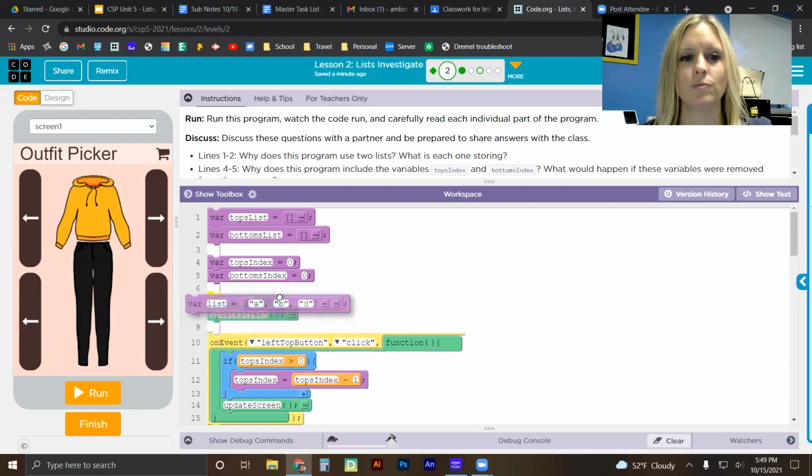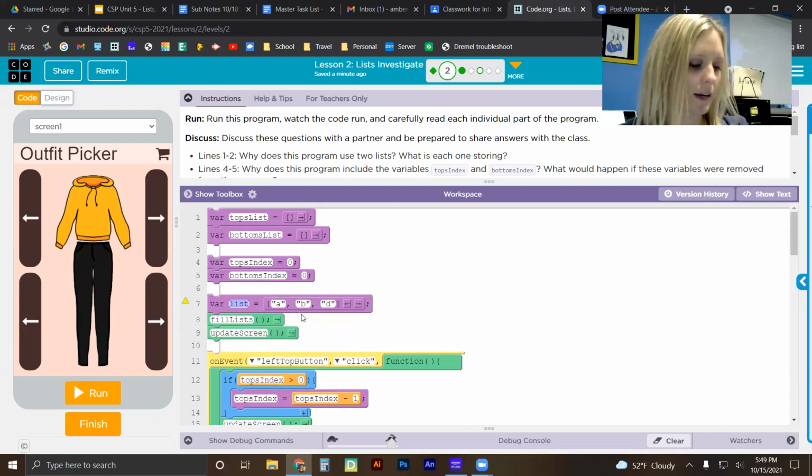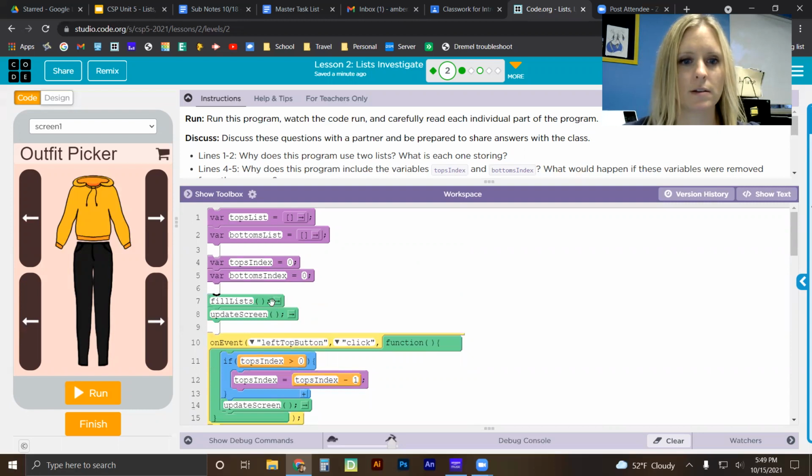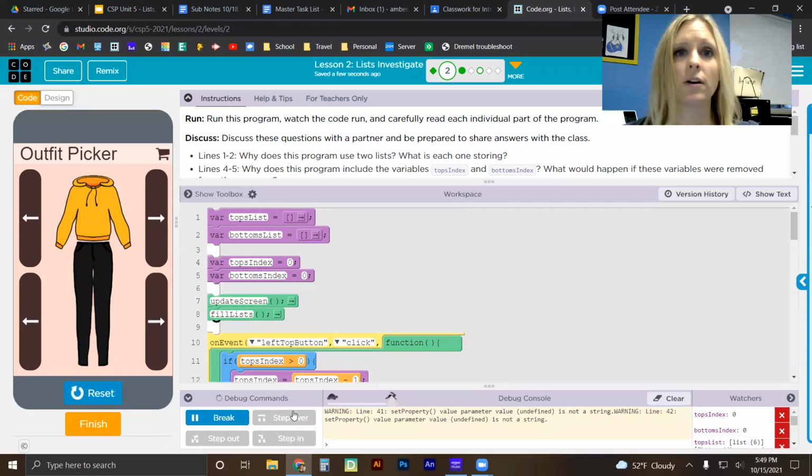If I was to move these, there we go, update the screen before I filled the lists, I would get an error because currently my lists have nothing in them.